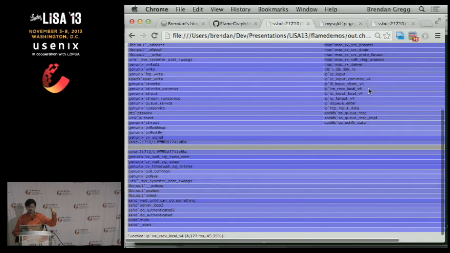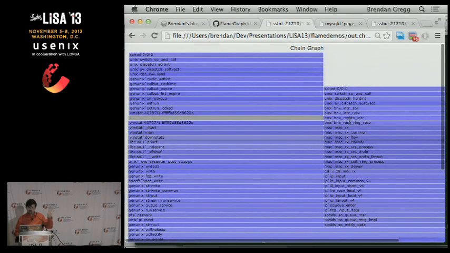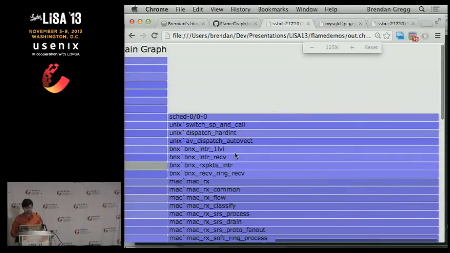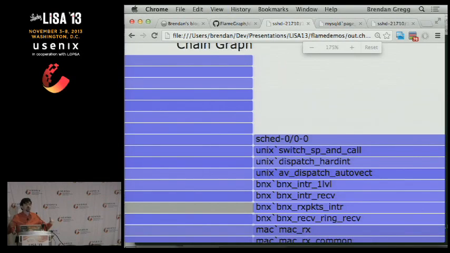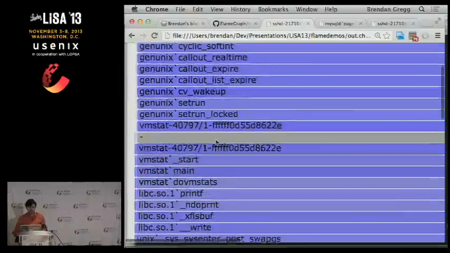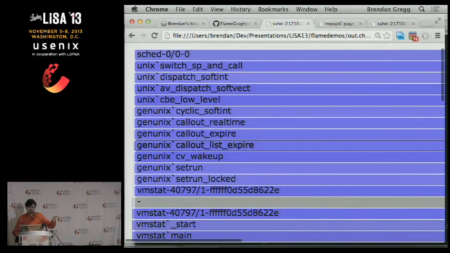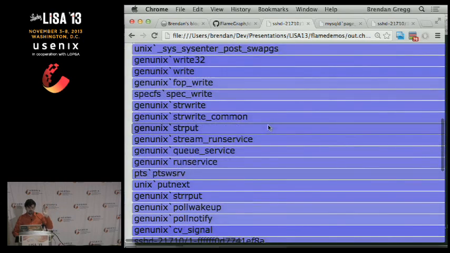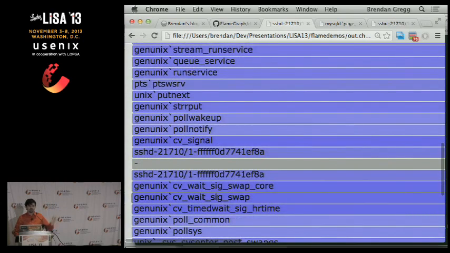And here on the right, that CV is also woken up by IP. This column on the right shows that the CV was sometimes woken up by BNX, which is the network driver, because SSH is waiting on it and is woken up by a network packet. And the column on the left shows that it's sometimes woken up by a timer. That timer then goes and wakes up vmstat. That thread then goes and wakes up SSH.